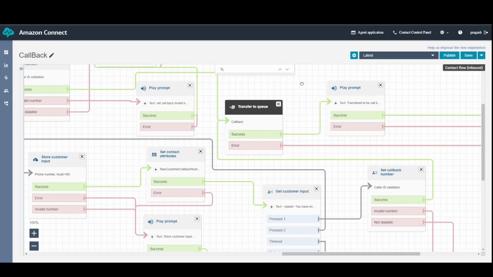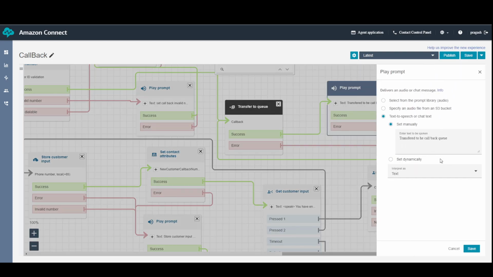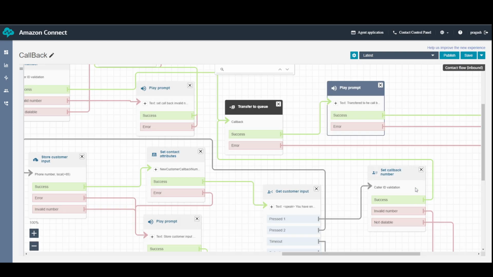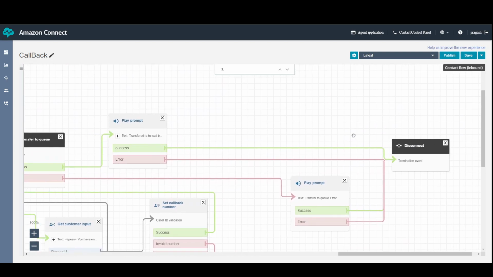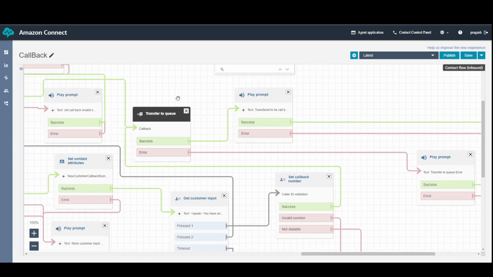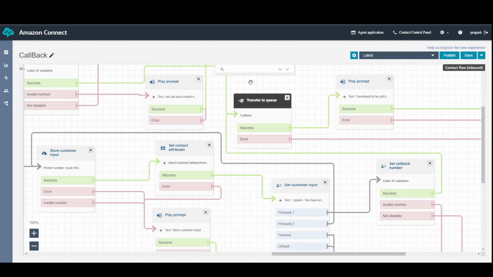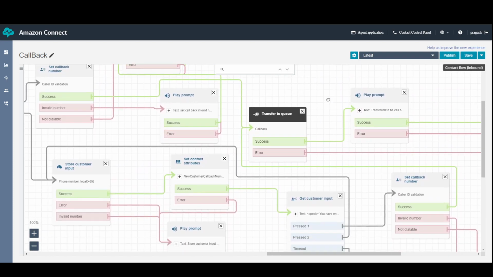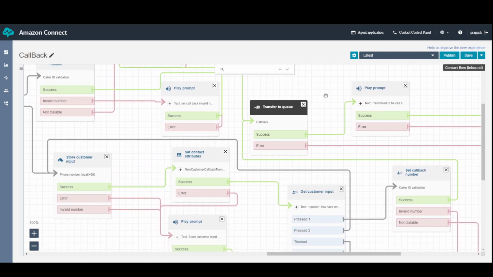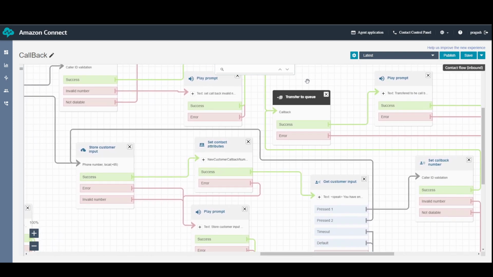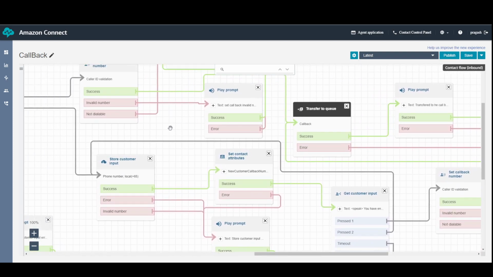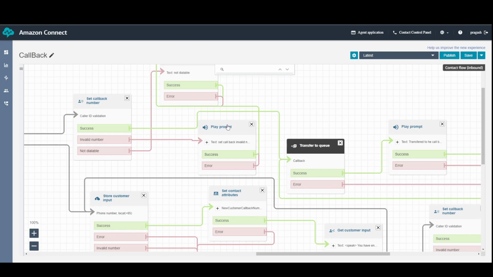Then I transfer your call to the callback queue, and I'm disconnecting the call flow. So the customer will also be disconnected. As soon as this customer sets up a callback, he will be virtually there on the queue, but he's not in the queue physically. He's doing some other work.